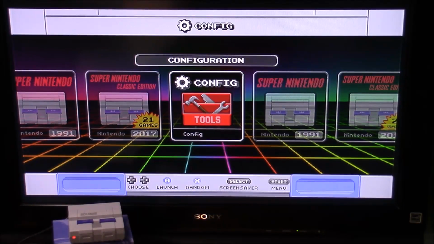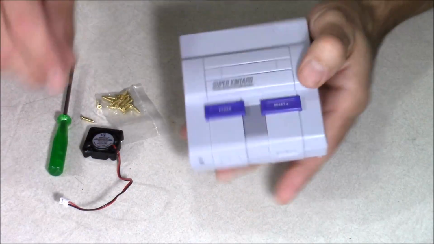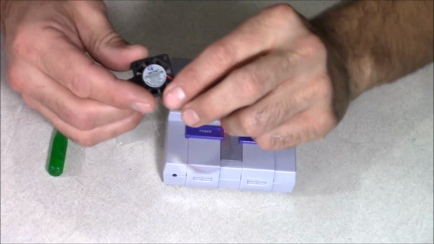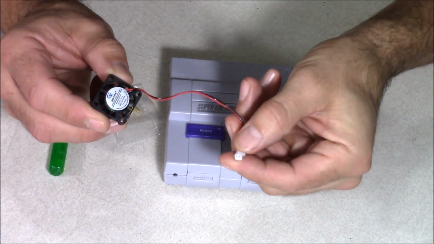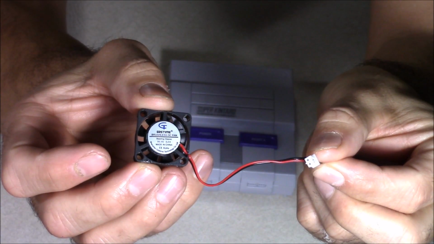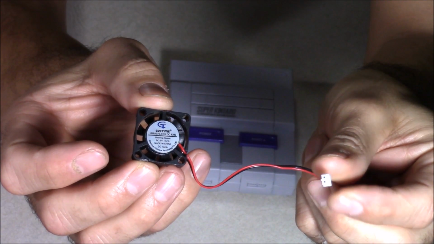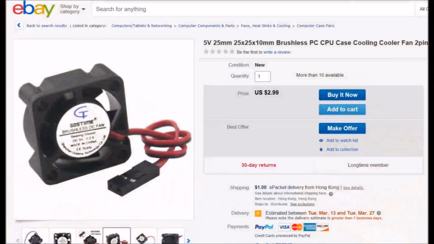Now let's install the fan. And this particular fan measures 25mm by 25mm by 6mm high. But if you want, you can fit a fan up to 10mm high. And you want to get a fan that's a 2-wire connection that looks similar to this, or you can use a DuPont connection that looks like this. And this is what I'd recommend, this type of connection fits just a little bit better.